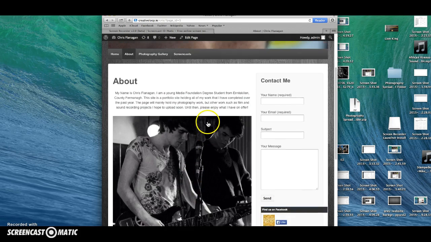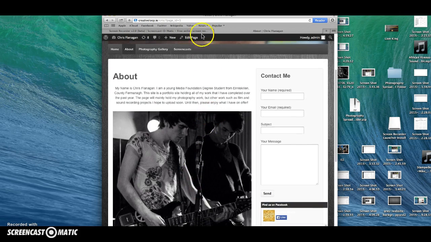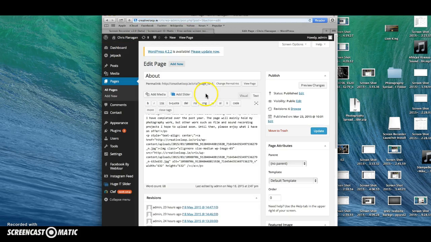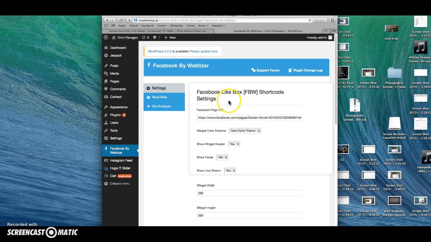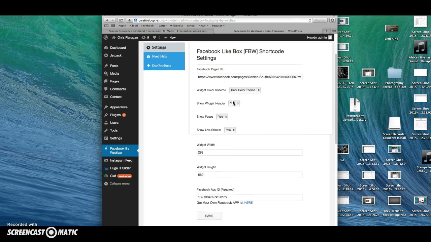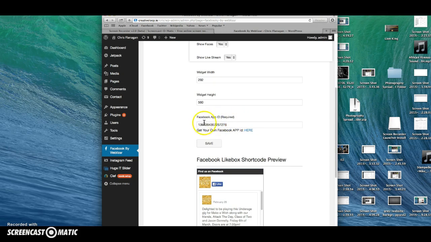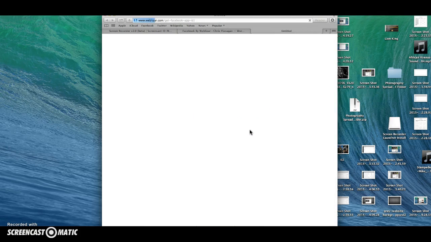So how I did that was, if I hit edit page, I had to jump through quite a lot of hoops to get this one. So I had to get this, which is Facebook by Weblizar, that's how you pronounce it. And so the first thing I had to do was to get a Facebook app ID. Now I'll not go and get another one, but I'll show you what that entails.